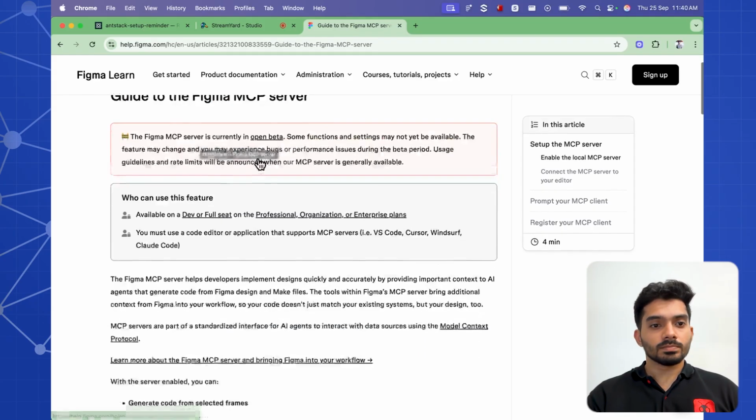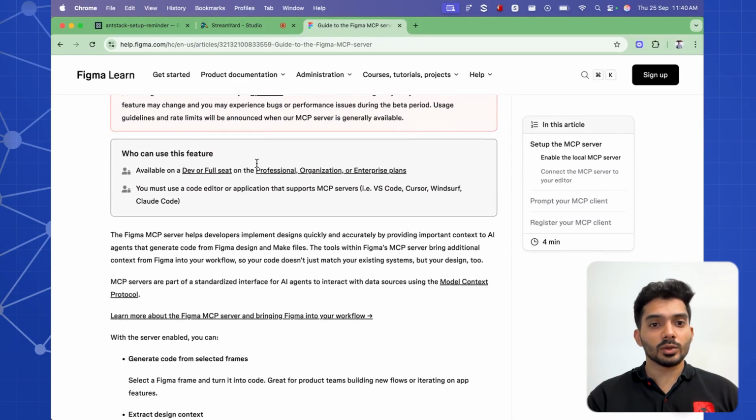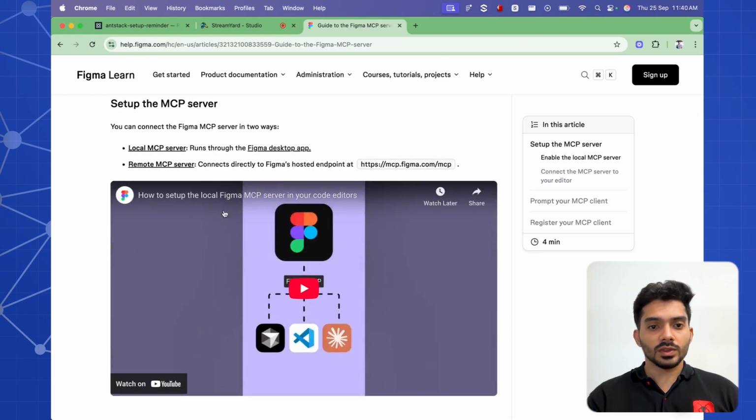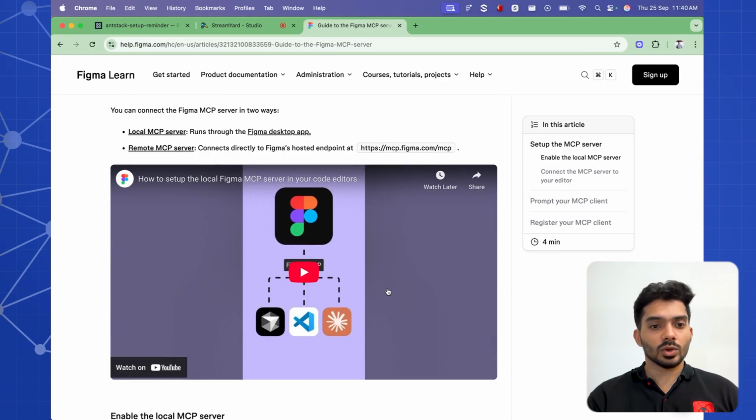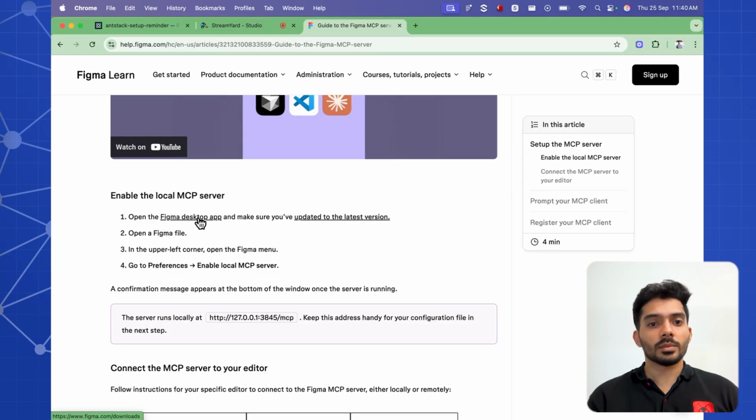There are some prerequisites that need to be fulfilled before we start. You should be on a dev seat or a professional or enterprise plan. You can use the MCP server in IDEs like VS Code, Cursor, Windsurf, and Claude Code. This is one of the example videos where they show how to set that up. Also, you need to have Figma's desktop app for it to work.